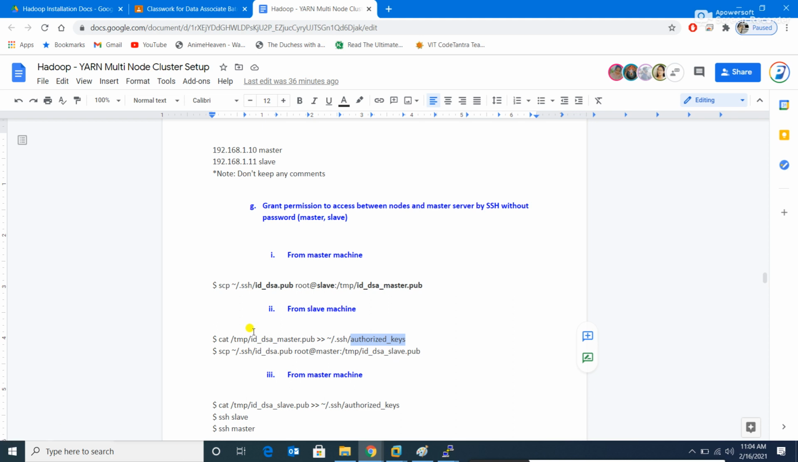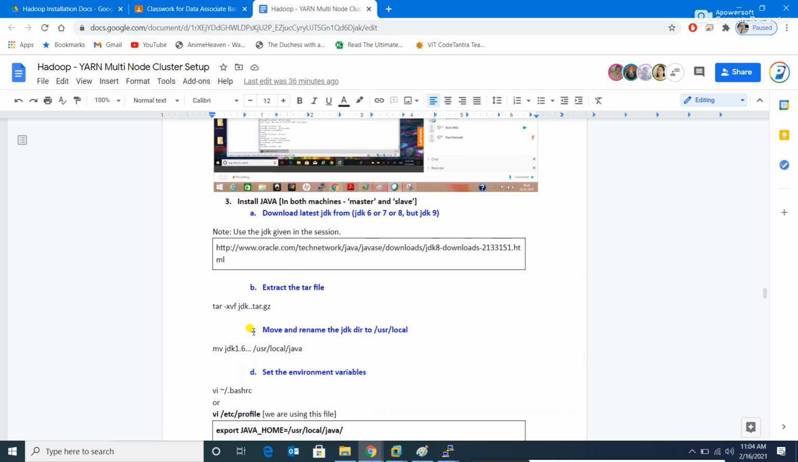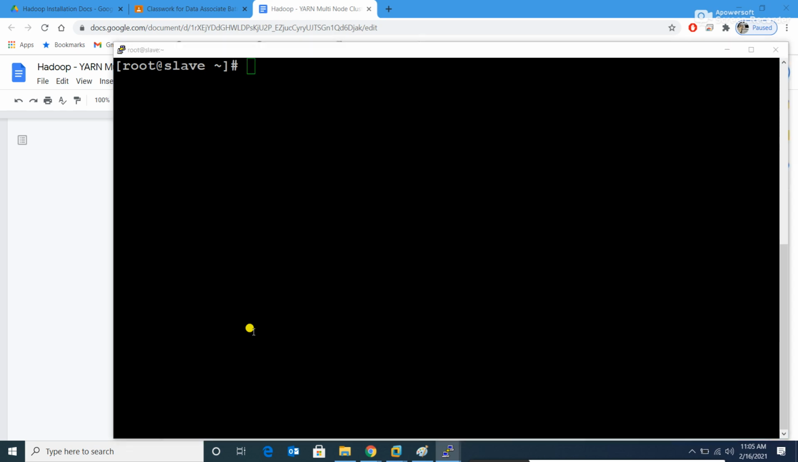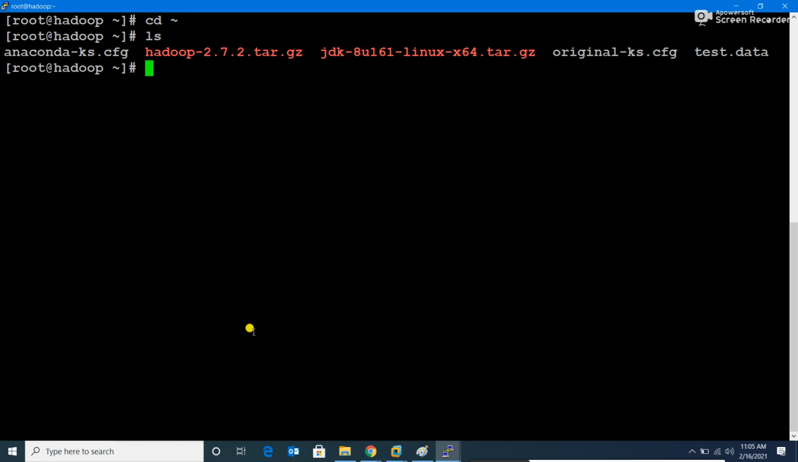And now what to do? Yes, this you already know. All this stuff you already know, that we need JDK and all. But which machine do we need to perform this on? Slave machine, because master we already have. So I'll quickly do these things. In the master I'll go to home. Already we have the Hadoop and JDK tar here. So what will I do?